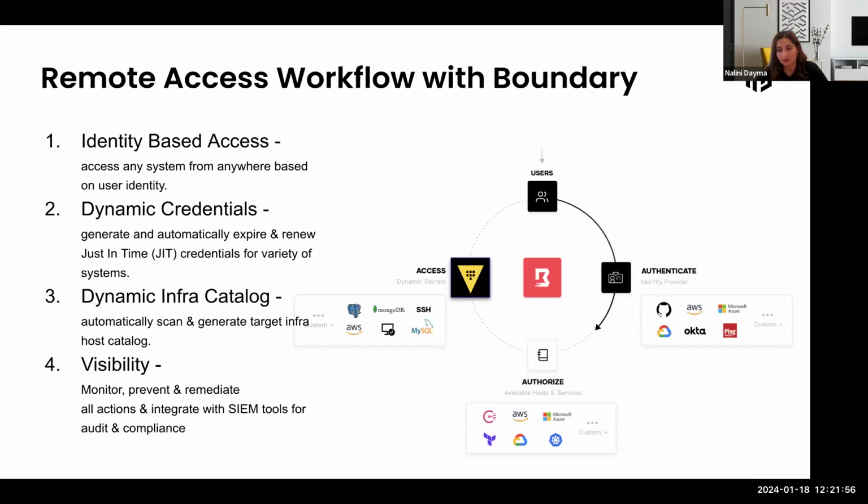And then it authorizes based on the organization and projects that you configure within Boundary, whether this user has access to this project and whether this user has access to certain servers or services. So once it has authorized, it can then generate and inject dynamic credentials into a target server. So how does it do that?